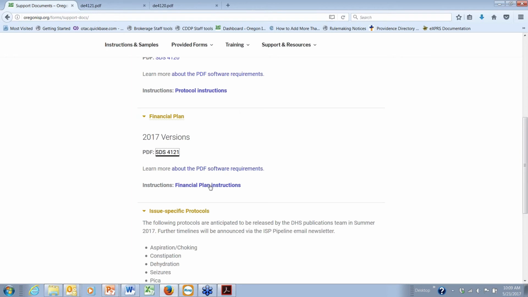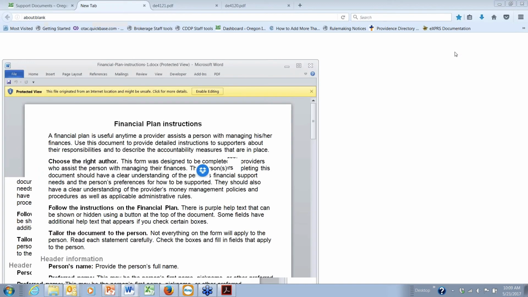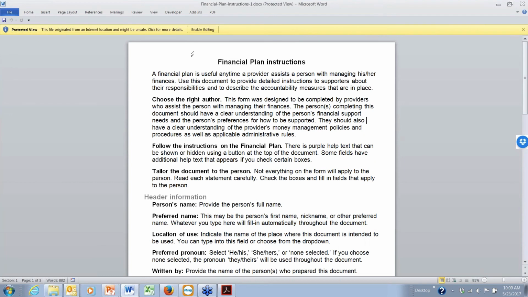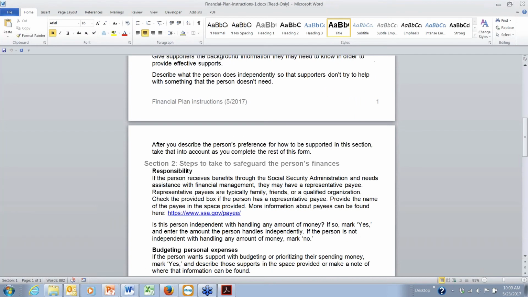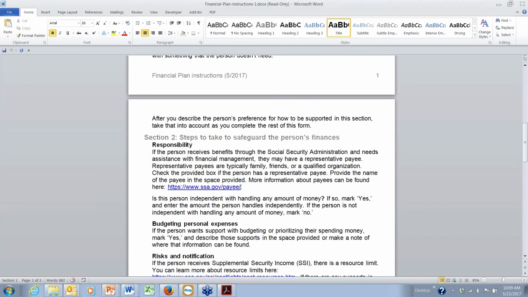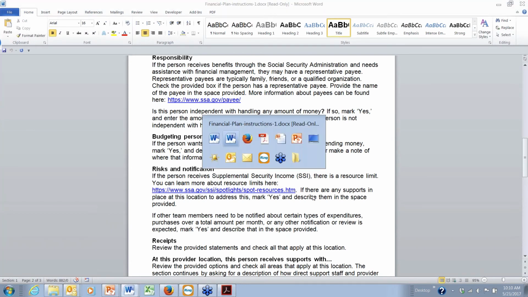I'm just going to take a quick detour and show you the instructions that are provided. There's about 2-page instructions for each of these documents. And so, for instance, here is information about representative payees. If the person receives benefits through Social Security and they need assistance with financial management, they might have a representative payee. And there's information about representative payees, and you can get more information right there. We've also got a link for information about resource limits, which you'll see in just a moment.